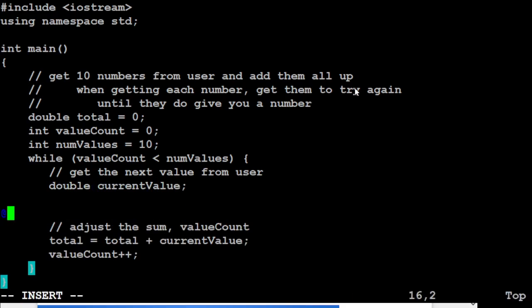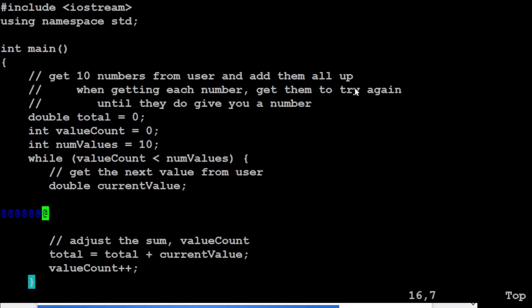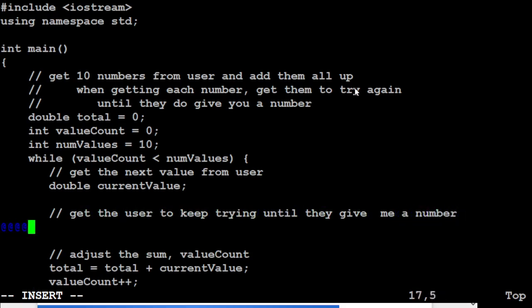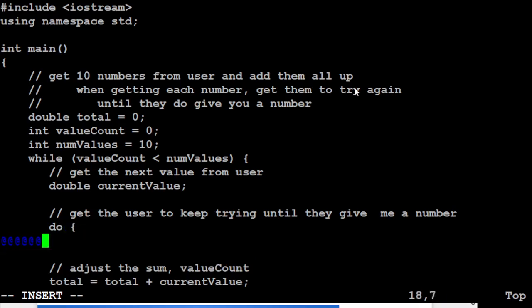Now, here is where we want our inside loop. Here's where I want to keep getting new values from the user until they actually give me a number, right? So maybe they type in foo, they type in blah, they type in junk, and then finally they type in an actual number. So here I'll get the user to keep trying until they give me a number. So this is going to be another loop. Now I'm going to use a do while loop this time. So we've got a do while loop inside our while loop.